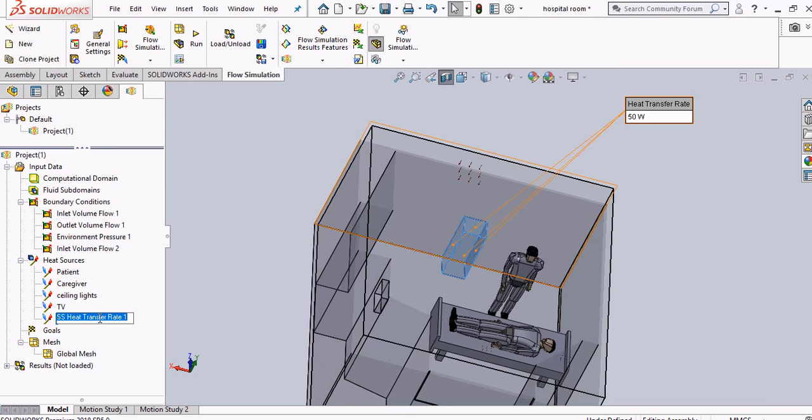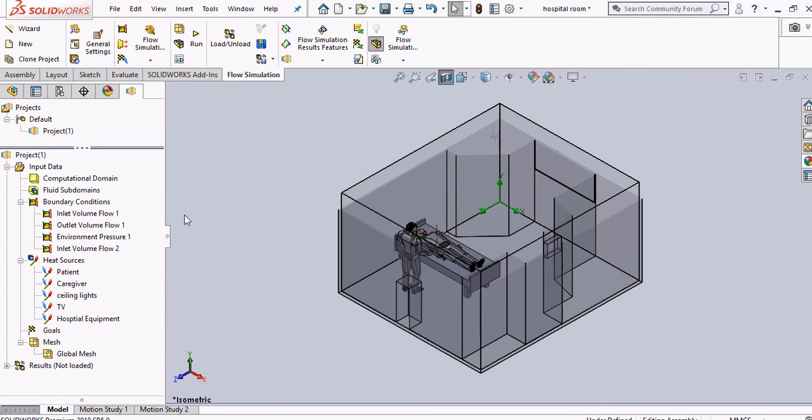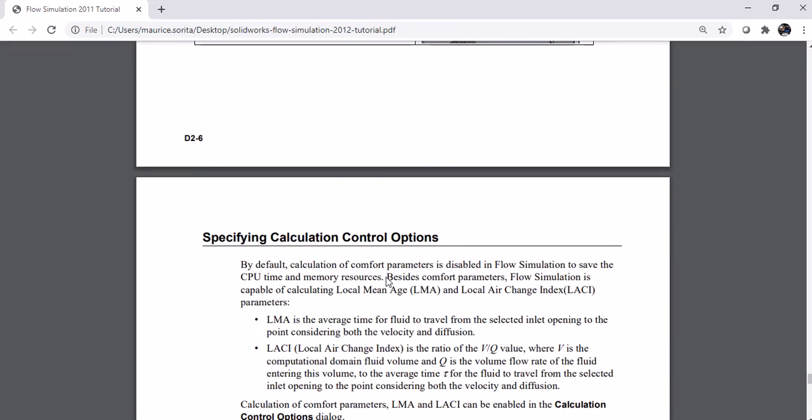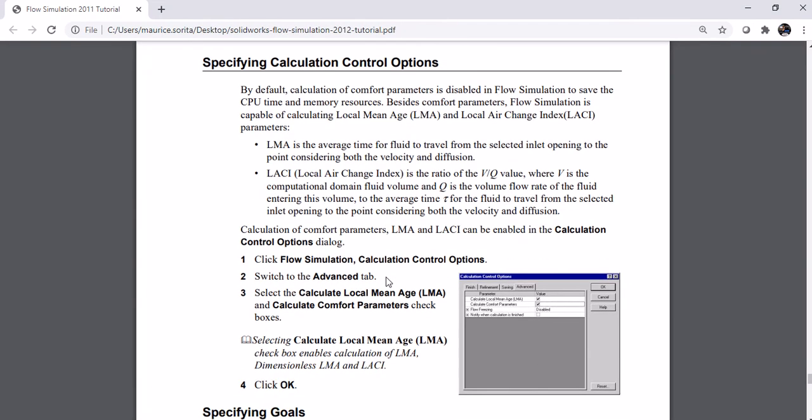So, hospital equipment. All right, so we have the setup. I will just bring this back again. Remove the cross section. Okay, once we have that, we have to specify the calculation control options.